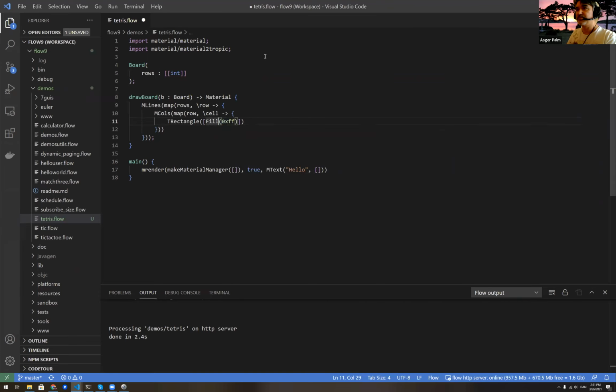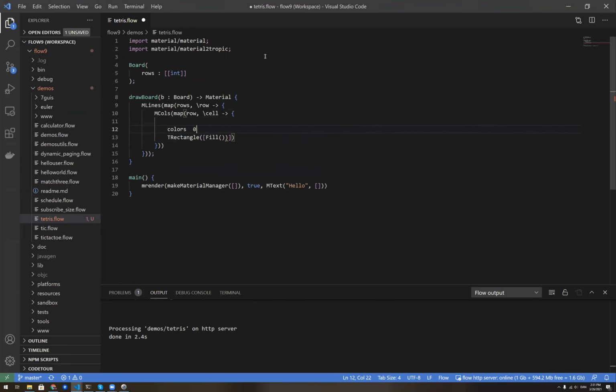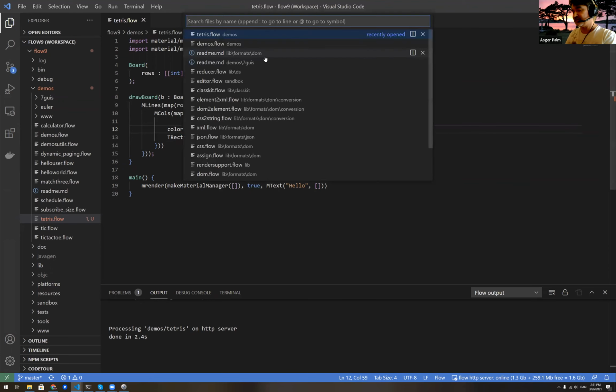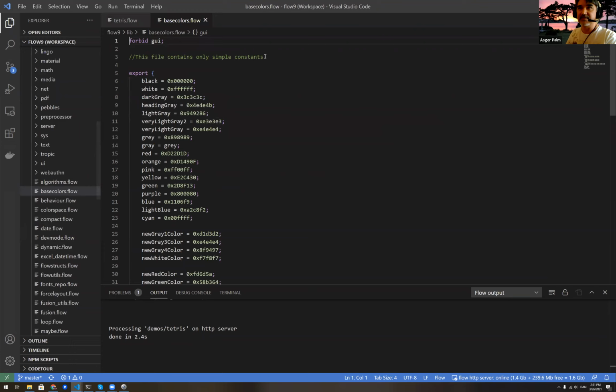Okay, so the color should depend on the cell. So let's do, okay, if the cell is 0, we don't want to draw anything. Well, okay, that couldn't be black. So we'll just say colors. Okay, and then we'll go black, and then red, blue, green, yellow. I don't know. Is it called base colors, this guy? Yeah, we'll just grab these.